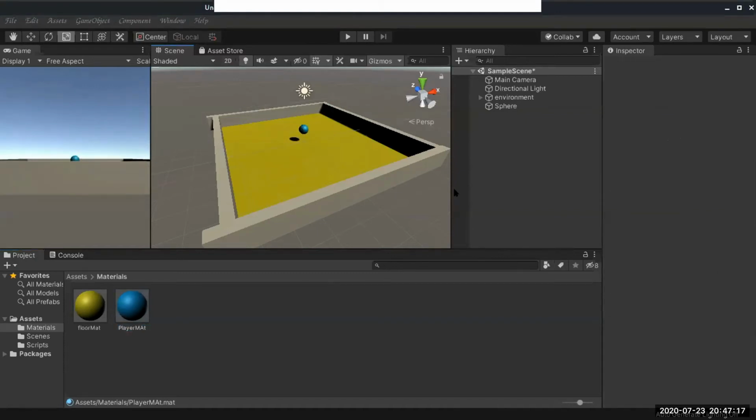Perfect. Now we'll be moving towards the scripting aspect. We want to manipulate our ball, we want our ball to actually move. We want our camera to follow the ball, and we'll be having some pickup items in the scene.